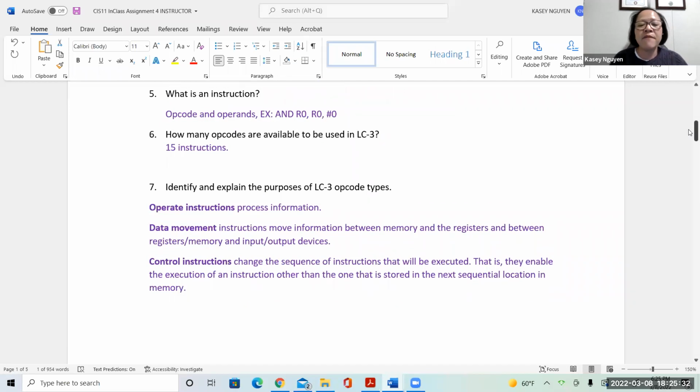Okay. So going back to 7, we said that we want to operate. So we would have operational instructions that process information, usually just calculation, like add. We would have data movement, that will be your load and store. Different forms of loads and different forms of store, like LD, LDI, LEA, LDR, and then the store ST, STI, STR.